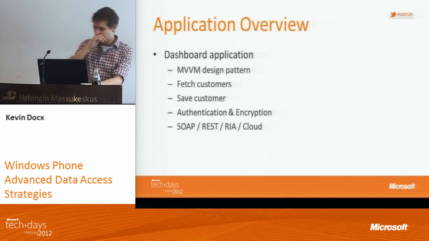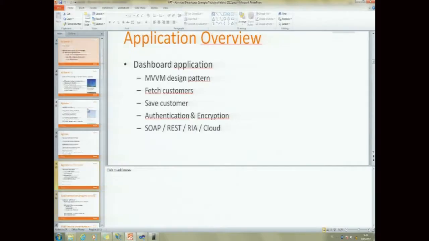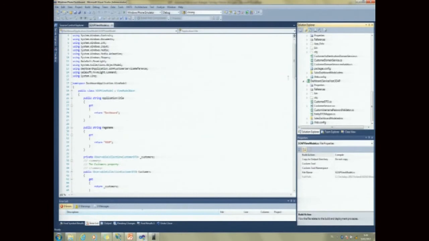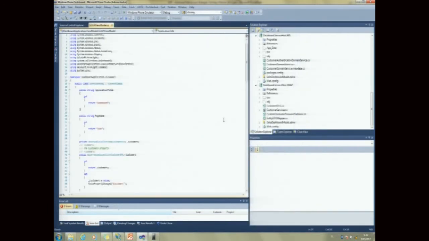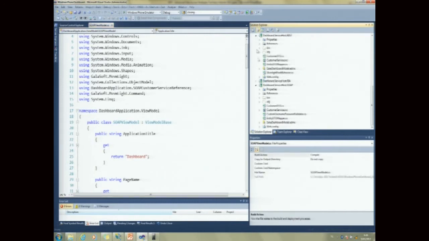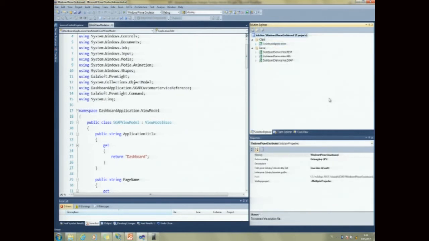Okay, the application. I'm quickly going to show it, just to show you how it's structured. So let's have a look at that. Four projects. Client application, this is a Windows Phone application. And server side, I've made three different service hosts. One to host my REST service, one to host the RIA service, the domain service, and one to host my regular WCF service, which I'll add a reference to, also based. The cloud stuff comes after this.